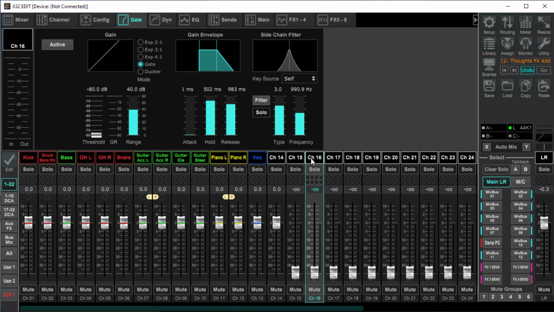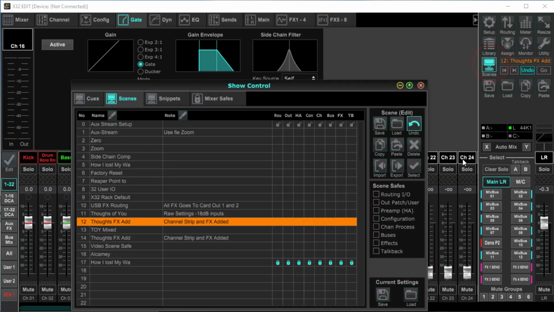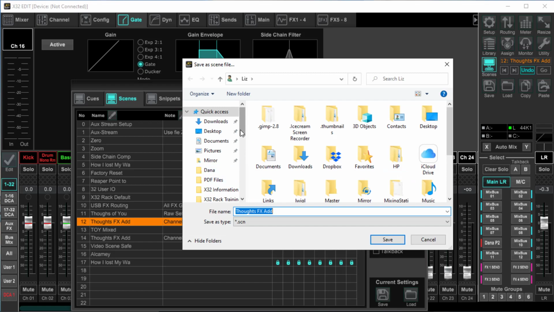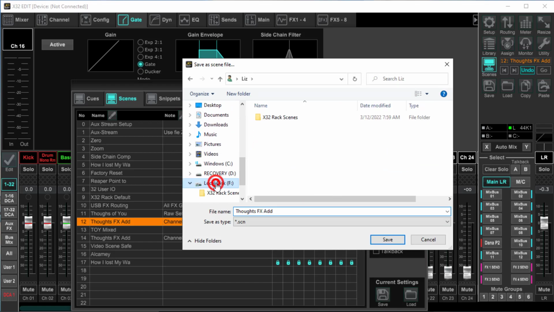Because there was no recall, and that was the term this fellow used. It's what gets recalled from your scene, not what gets saved to your scene. The only way you can protect this scene is to come up here and export it. I'm going to come down here to my F drive, X32 rack scenes, and save it.